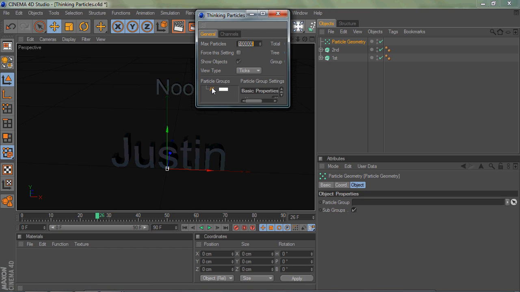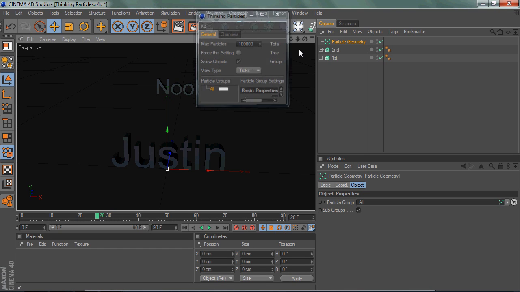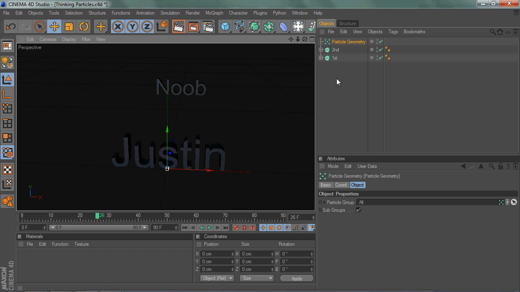What you're going to do with this is you have this little screen, you just click the All and then drag it into the Particle Groups down there, as long as you still have the Particle Geometry selected. If not, then reselect that and then open the settings and do the same thing that I just showed you. Then you can close that, doesn't matter.